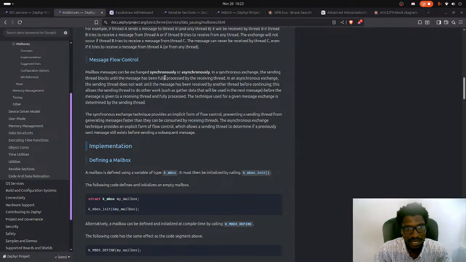In a synchronous exchange, the sending thread blocks until the message has been fully processed by the receiving thread. In an asynchronous message exchange, the sending thread does not wait until the message has been received. It can send other messages before continuing. This allows the sending thread to do other work, such as preparing data that will be used in the next message, before the message is given to a receiving thread and fully processed. The technique used for a given message exchange is determined by the sending thread.